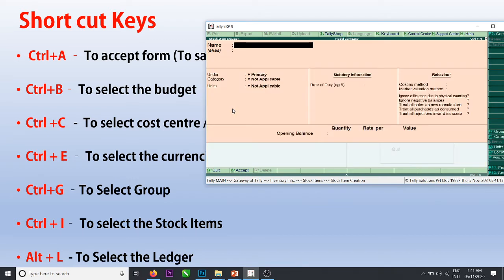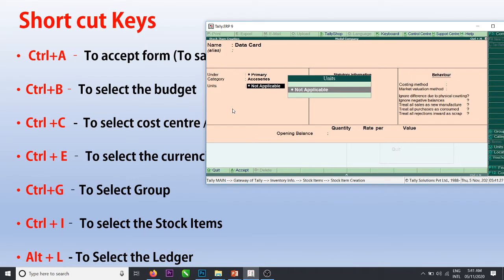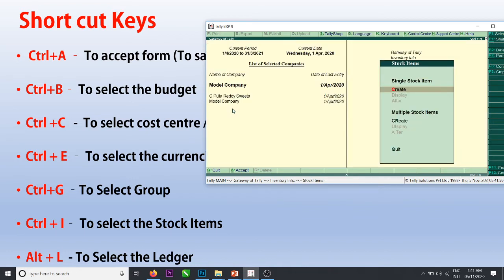Then stock item creation. Data card. Primary. See here, accessory. Okay, here also we can use Alt C for creation now. So wherever we are, we can directly go to the stock category window by pressing Control C. Alt C is for creation of a particular item. Control C is to move to a particular window. Okay. Then Control E for currencies.